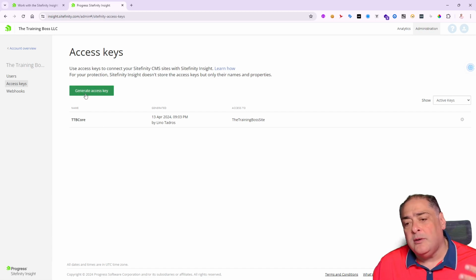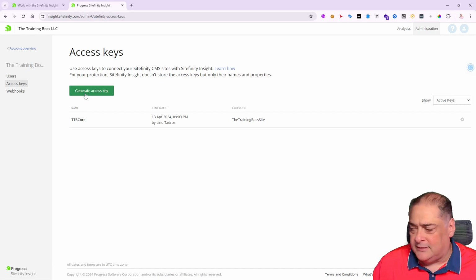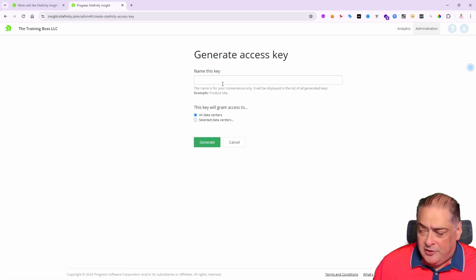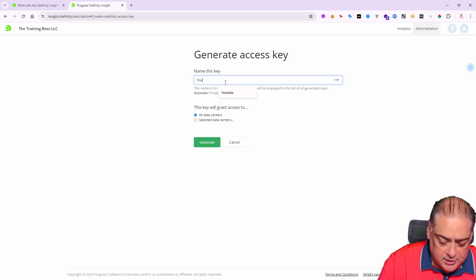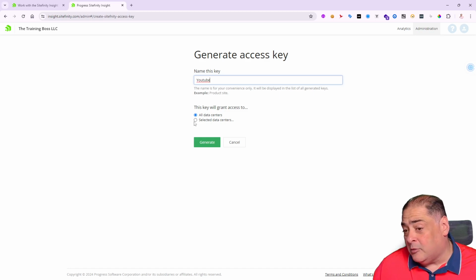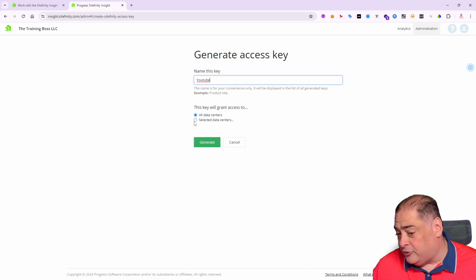I'm going to create one just for this video so you can see it. It's no big deal that you can see my access key because I'm going to delete it after the video is created. So I'm going to say generate access key. And maybe this one we'll call, for instance, YouTube. We'll say YouTube for this series of videos. I can make it available for all my data centers. I have only two right now.